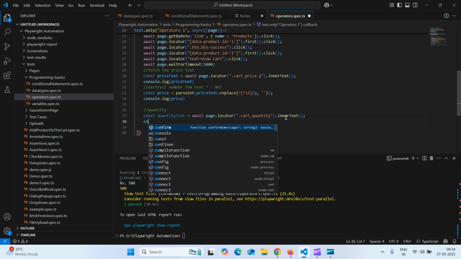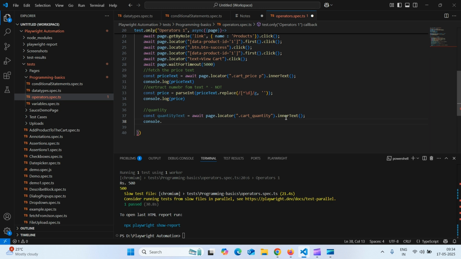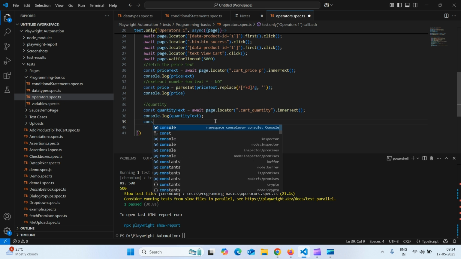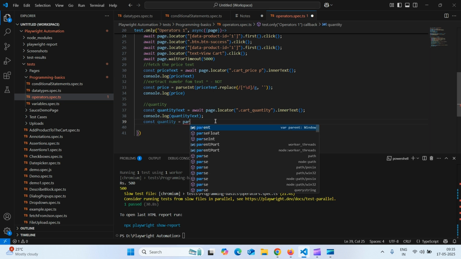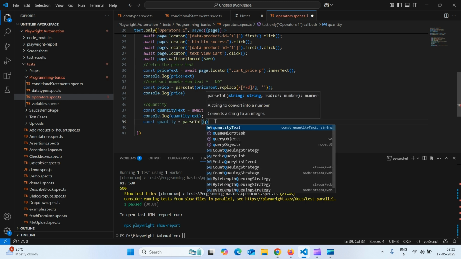So let us print it: console.log, and I want to print quantityText. It will be in string format. Now I want to convert this into a number and keep it in a variable, quantity. Quantity is equal to parseInt of quantityText.